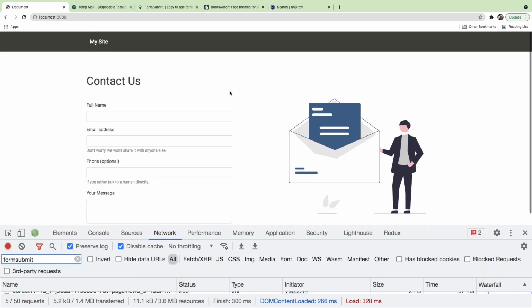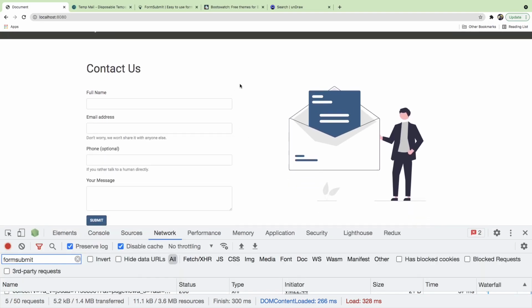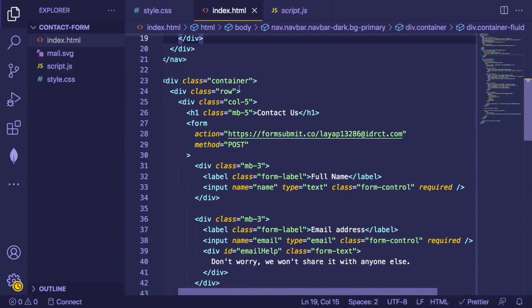All right, so let me just go ahead and show you the code real quick. I'm not going to do a live coding session. I'm just going to show you the code and hopefully it all makes sense.